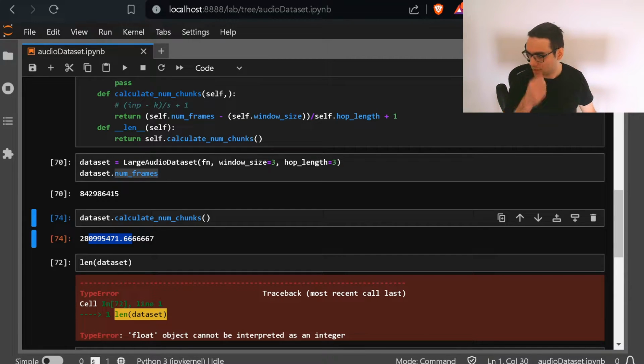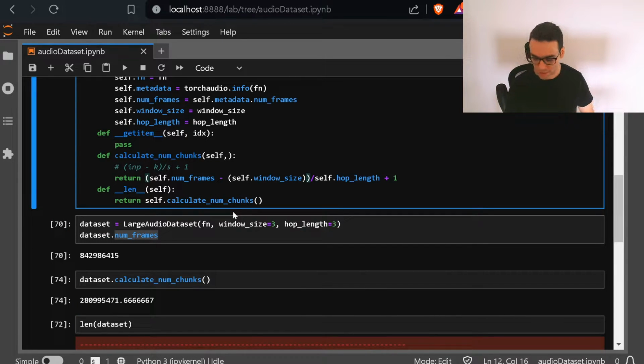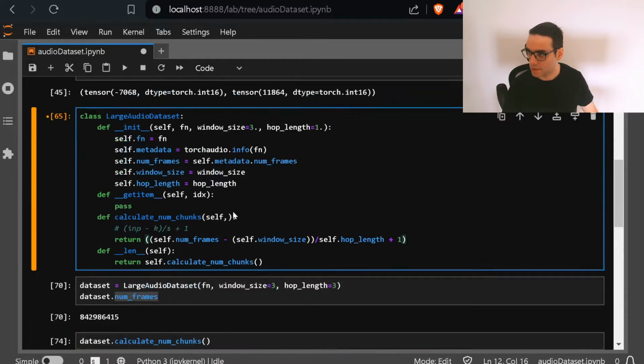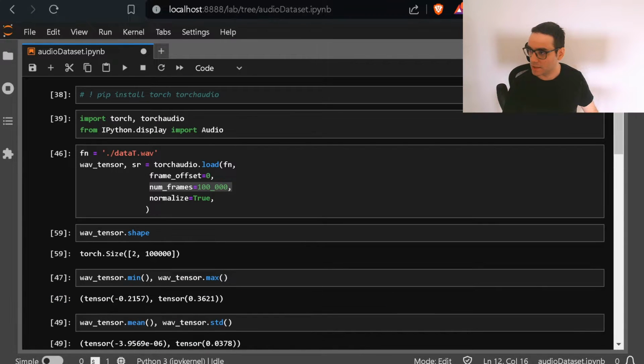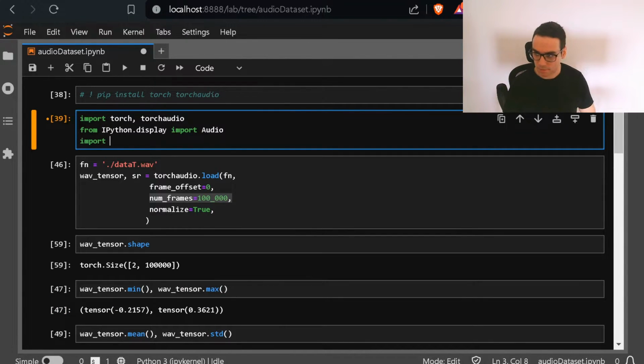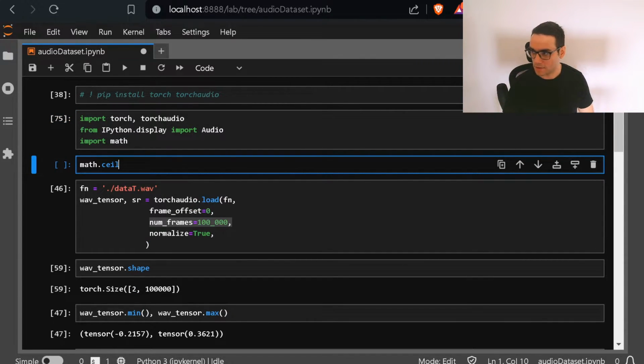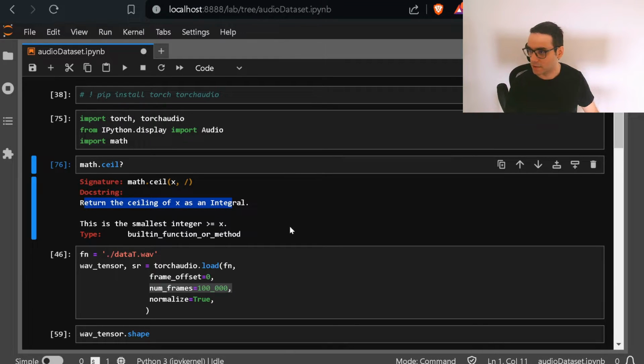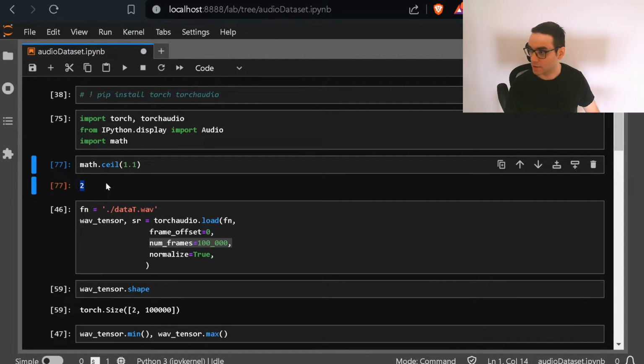If I want to keep the last chunk, I would basically wrap this whole thing around a ceiling function. In Python, we have multiple ceiling functions. The most common is from the math library, which is built in. Let's have a look. So math.ceil returns the ceiling of x. Let's try it out. So let's say 1.1. It will return 2. That's the closest larger integer.